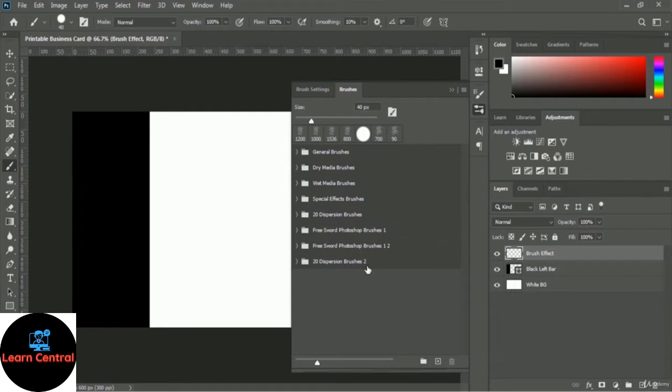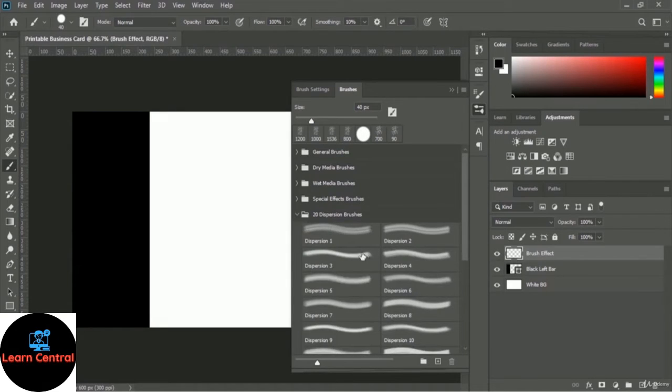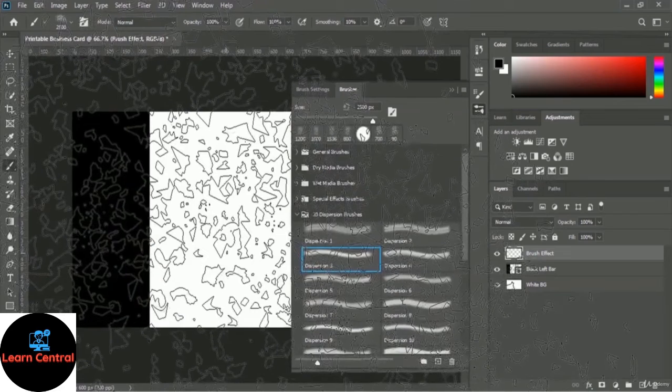It's quite simple. So you just have to follow this way, and then you will be able to import brushes into your software. So let's take a dispersion brush from this brush panel. So here is the 20 dispersion brushes folder. Let me open it, and here are different types of dispersion brushes available. So let me take a look at some brush effects, how they look. I am selecting this dispersion 3, and let's take a look at how it looks. If you just move your mouse cursor over blank space, then you can take a look at the preview.